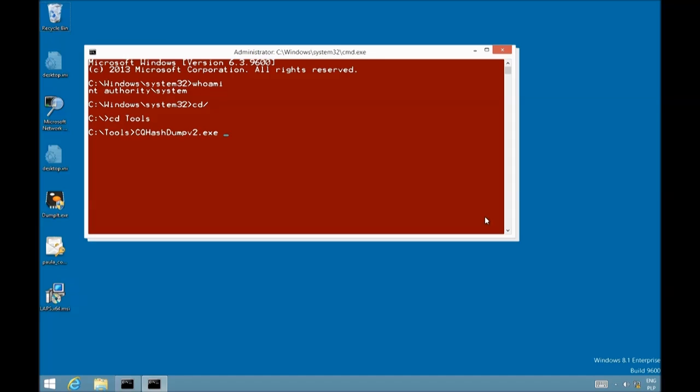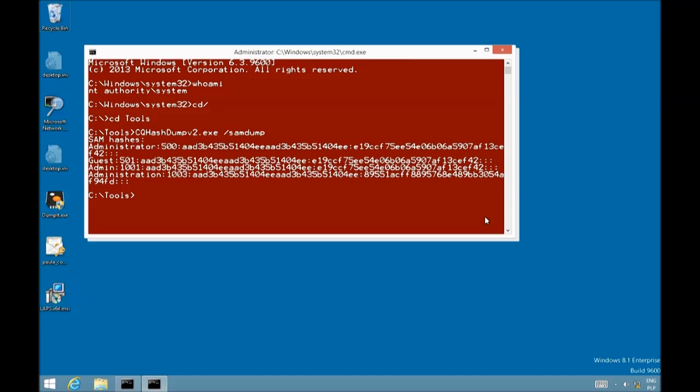Okay, so we've got CQ Hashdump version 2. This is our tool that we wrote. You can find the link as well in the blog post below so that you can download it, so make sure that you will have it. So we've got CQ Hashdump version 2 and then SAMDump in order to get the list of the hashes.